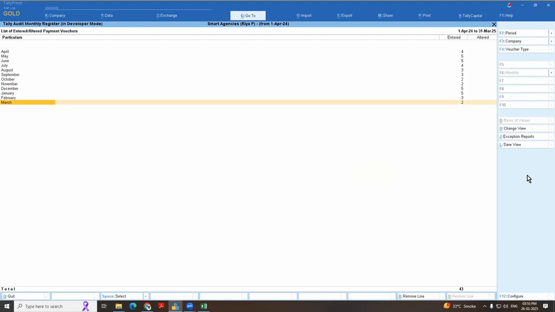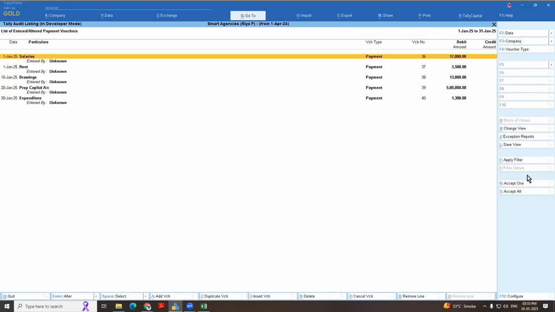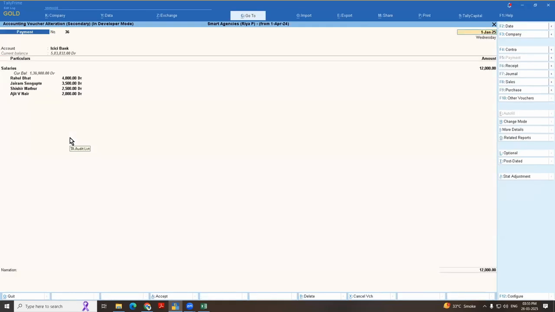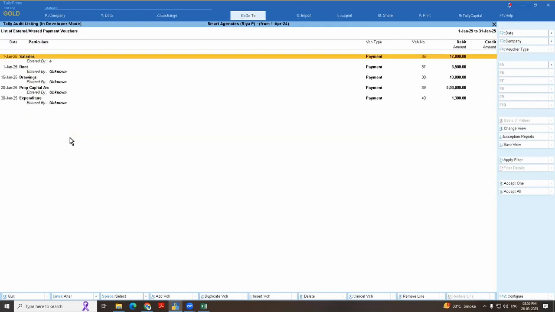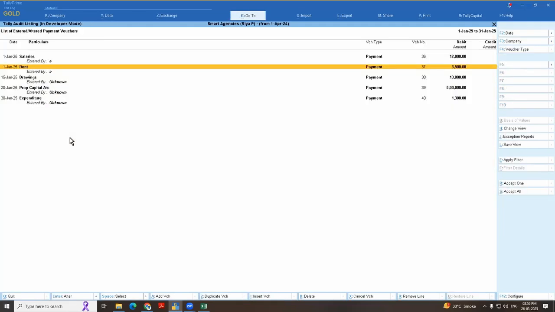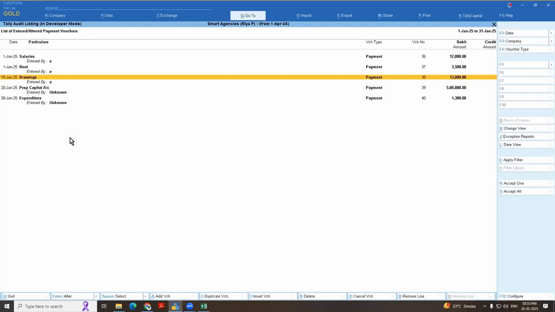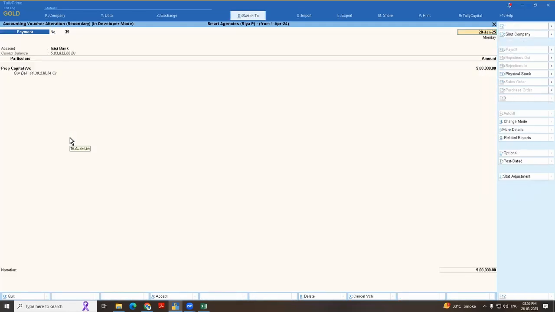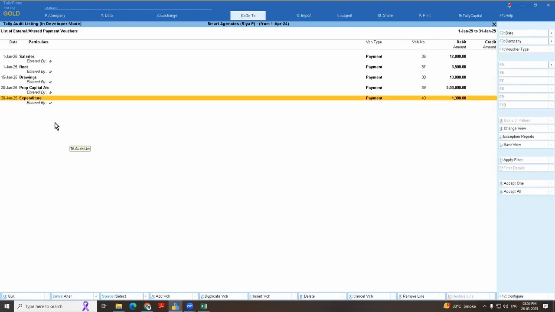I am going to show the January month. It has 5 entries. Enter. The user ID is unknown, because the username is set after voucher entry is done. So first I am doing Control A. This is demo data, users were not there, and I have created users. So I am assigning user A as the data entry operator for those vouchers.